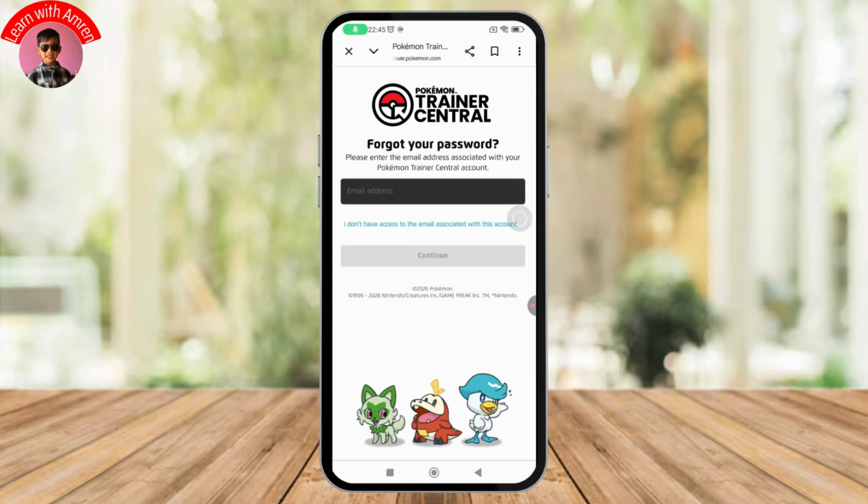And then you need to enter your email address. If you don't have your email address associated with this account, you can just tap on that option. Or if you already have the email, enter your email address, go with continue, and then you will receive a verification code on your email. So you just need to simply go and enter that verification code, and you'll be able to reset your password. Or you will get an email with your reset password link attached. And by simply opening that link, you'll be able to reset your password on Pokemon Go.